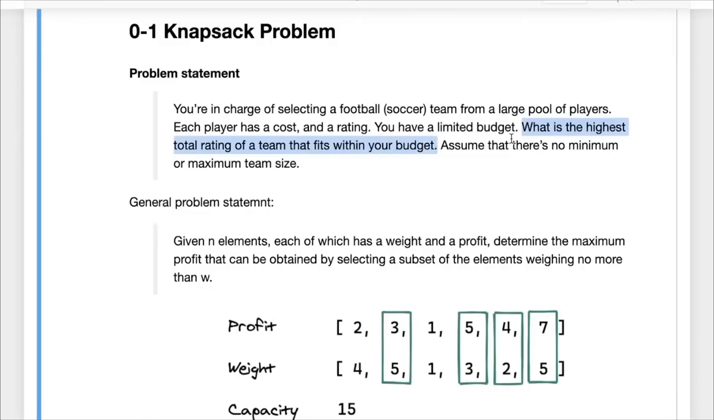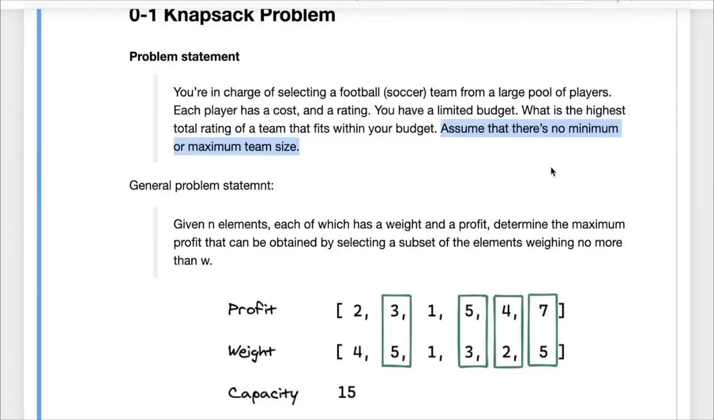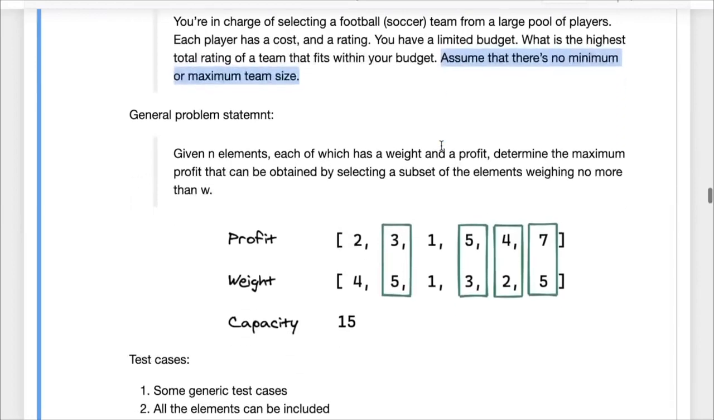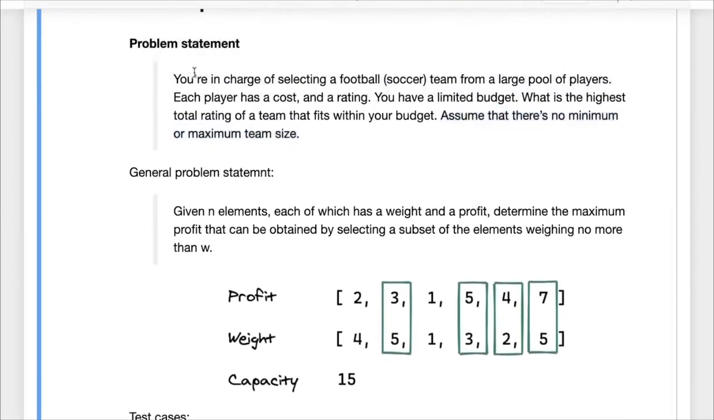You have to maximize the total rating, but fit the total cost within your budget. So you have two variables here, rating and cost. Rating needs to be maximized. Cost needs to be simply optimized to the extent that it fits in the budget. And just a simplifying assumption here is that you can assume that there is no minimum or maximum team size. This is a simplification. And later you can introduce a criteria there as well, that you want to build a team of exactly 10 people and see if you can also solve that problem in a way. So that's the knapsack problem. Let's copy it over.